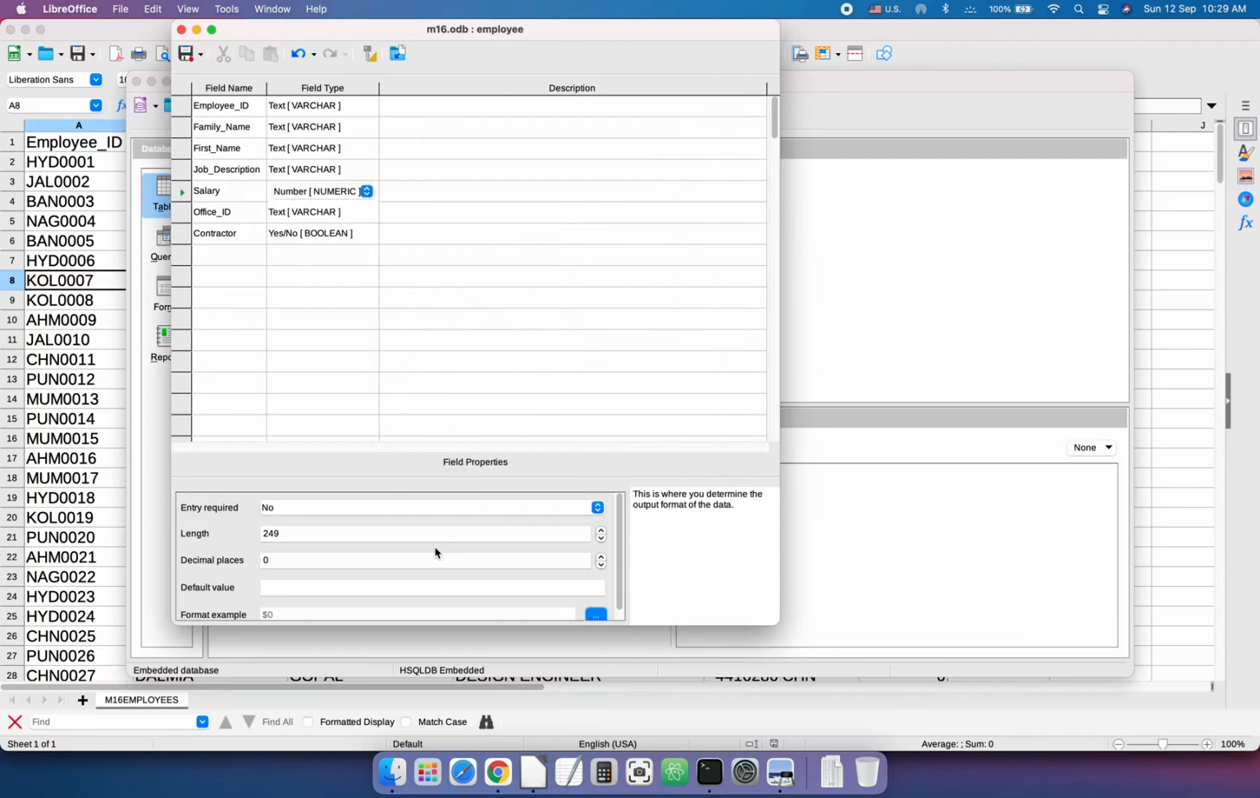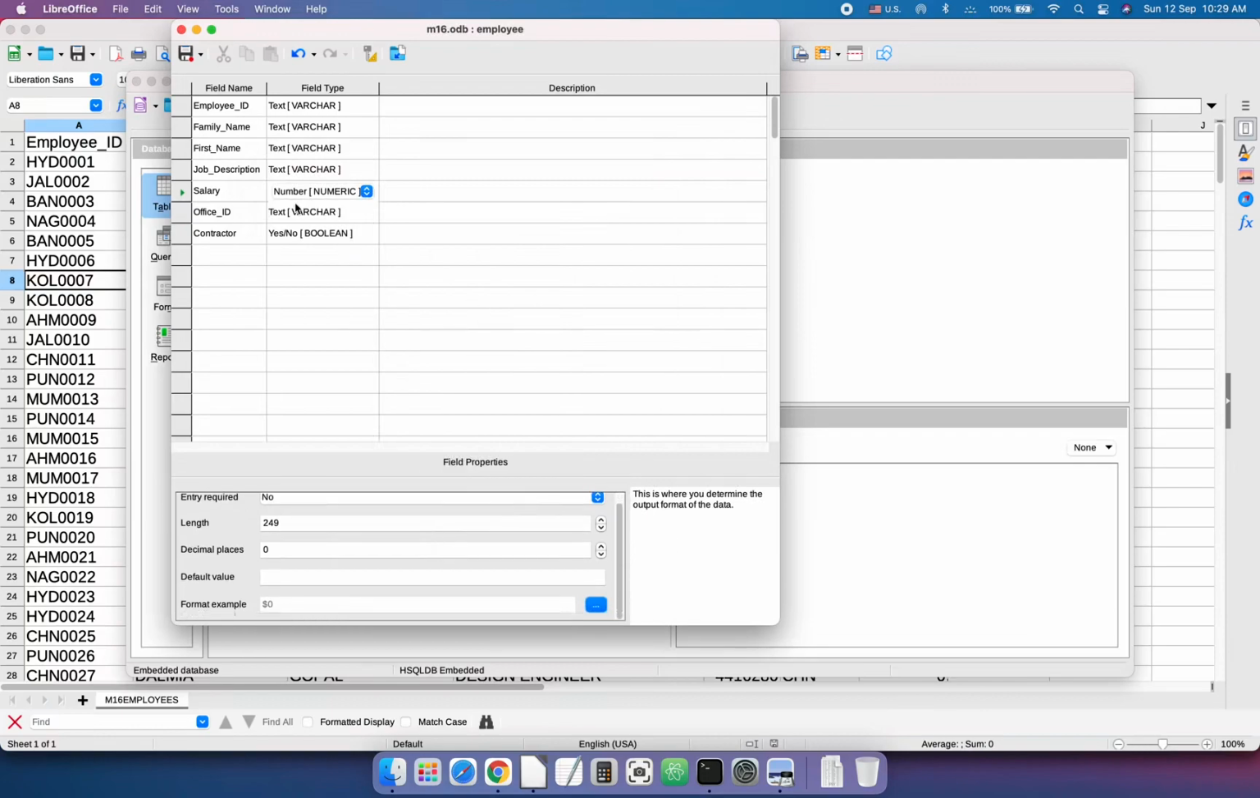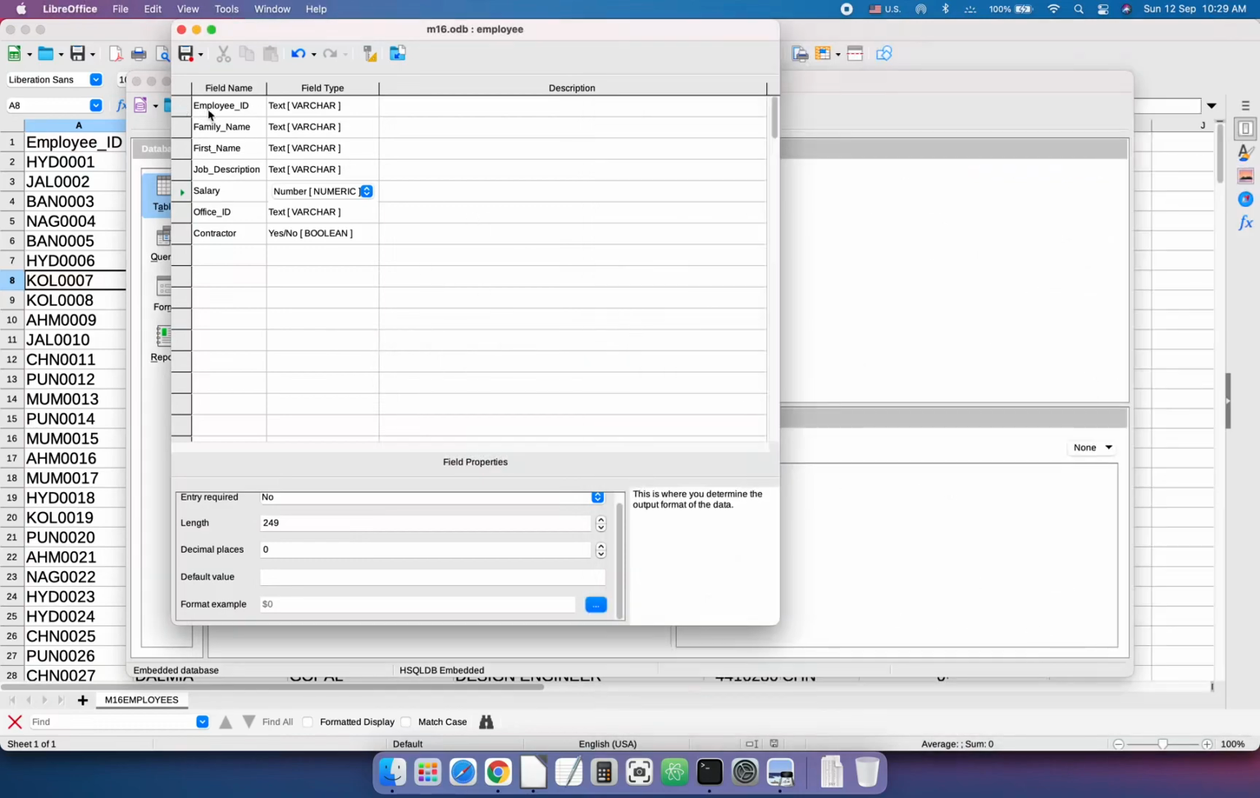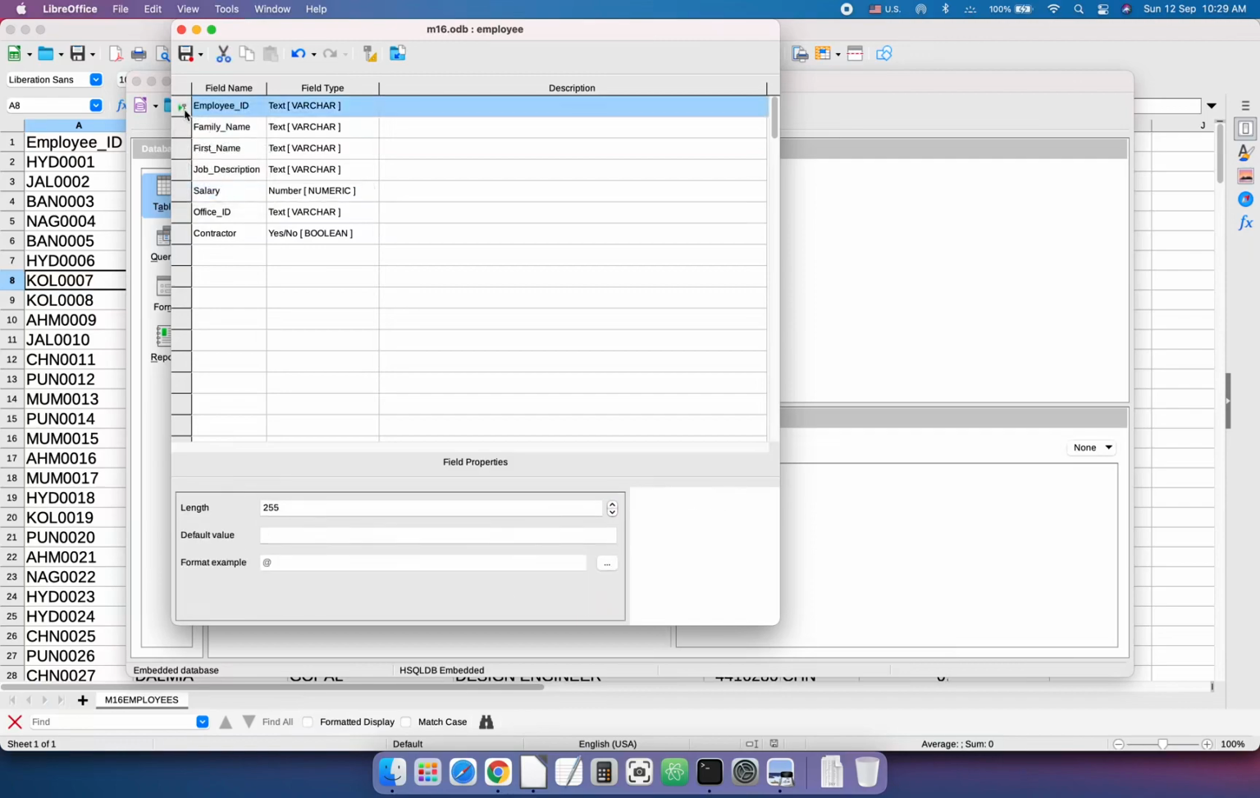Okay, now you will not see it here. You will see it when you view the database. So one thing we need to do is to set the primary key, and we know that we need to set the employee ID as the primary key. So what you need to do is to right click and set it as primary key. Here you will see this has a key symbol or icon. It is the primary key.